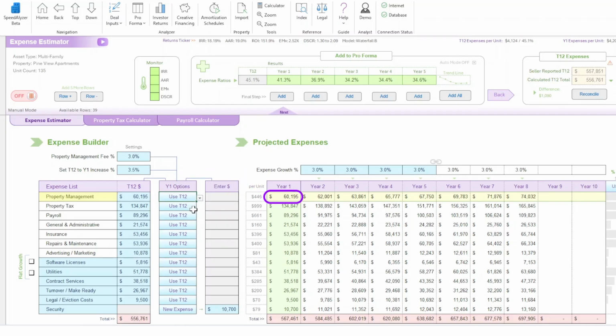So in this case, our year 1 property management expense is set to the same $60,195, matching the T12 amount. The next option in the drop-down is Use 3%. This percentage comes from the property management fee percentage we set above. Let's go ahead and select this option.